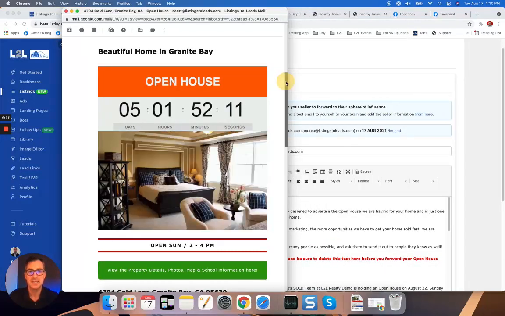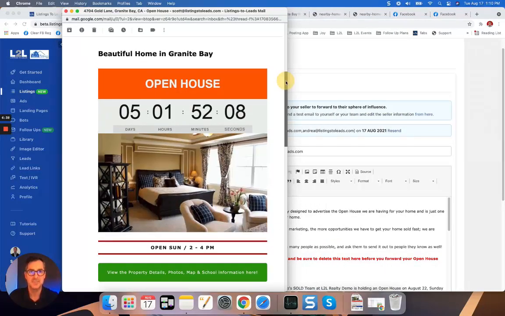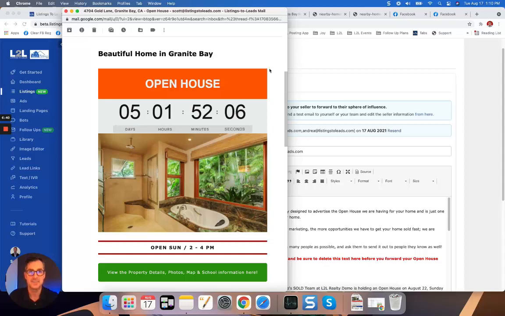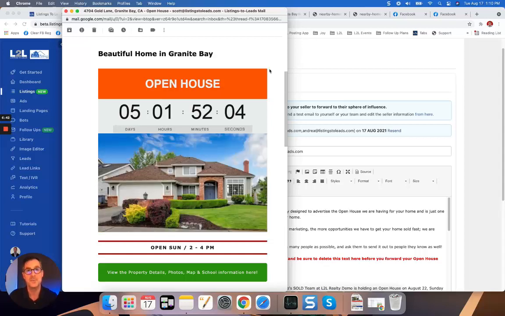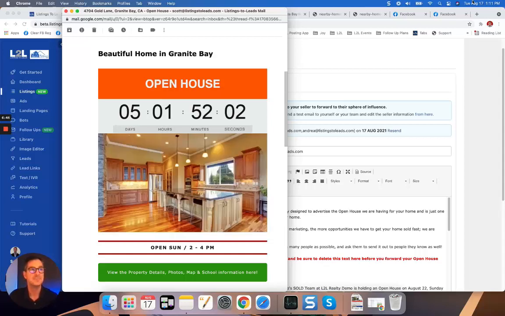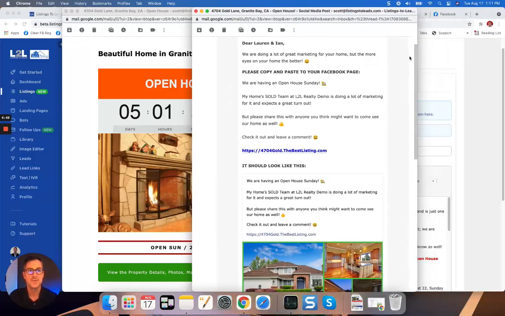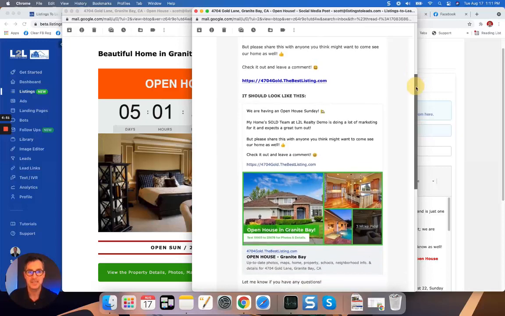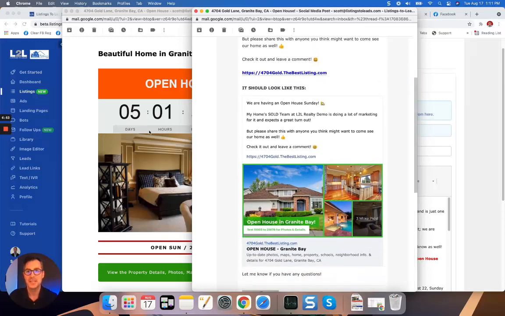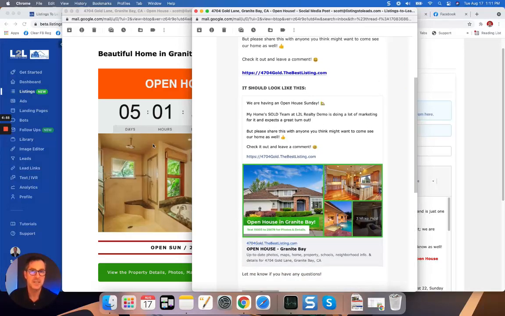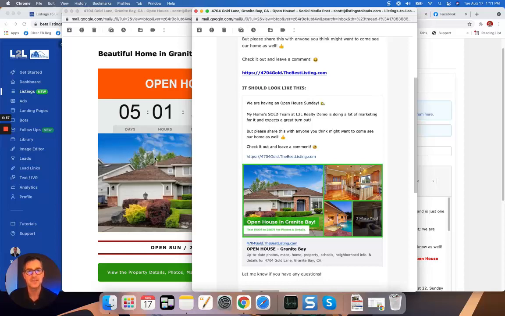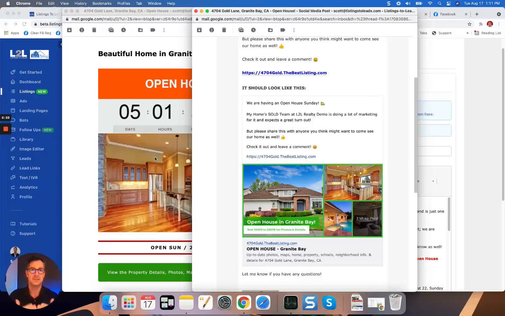So the e-flyer, this e-flyer goes to the seller, and you will be CC'd on it. All right. So when the seller gets this email coming from you, you will be CC'd, and they will also get another email, the seller will, for them to post on social media. All right. And it'll look like this. So when they click through either the Facebook post on the seller's Facebook page or the e-flyer that the seller sends to them, again, it'll take them back to the single property website that we just looked at.